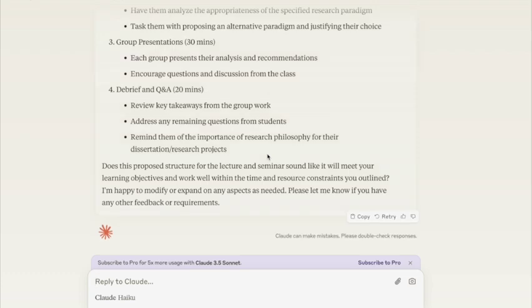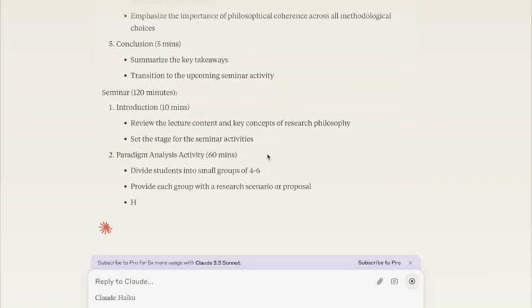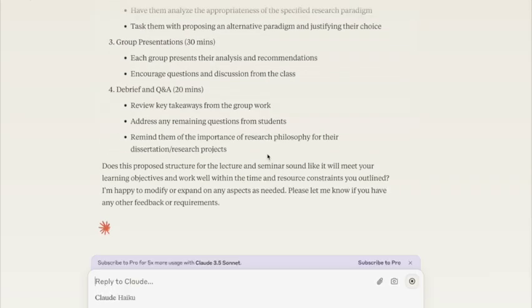We've got a nice breakdown of the lesson plan for the lecture, and it's organized very well. I love this plan for the seminar. Students work together in groups to choose an appropriate paradigm for some research scenario. The groups then make presentations about which they selected and why. Dang, Claude has been really helpful here. Maybe you can think of some way to adapt this approach to your own module.